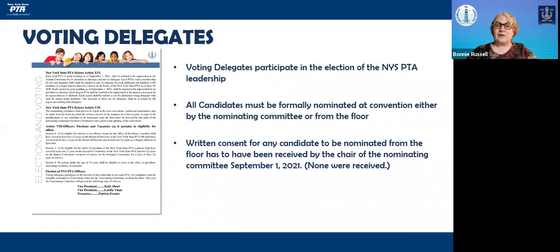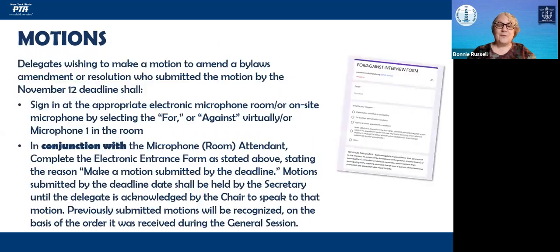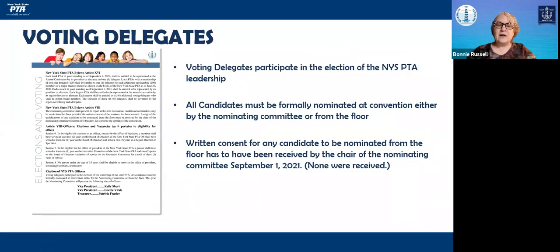Voting delegates will participate in the election of the leadership. All candidates must be formally nominated at convention, either by the nominating committee or from the floor. However, to be nominated from the floor, you must have written consent for any candidate, and that must have been submitted by September 1st, 2021. None were received, so we will not have anyone running from the floor this year.